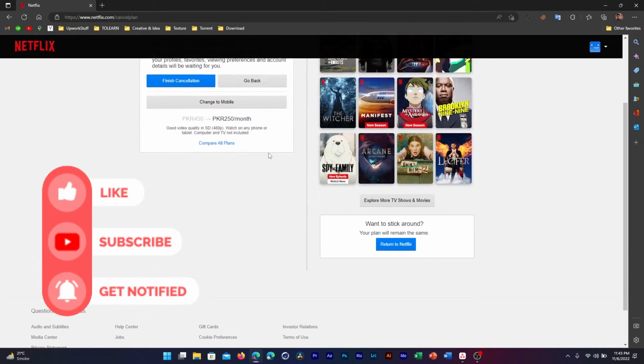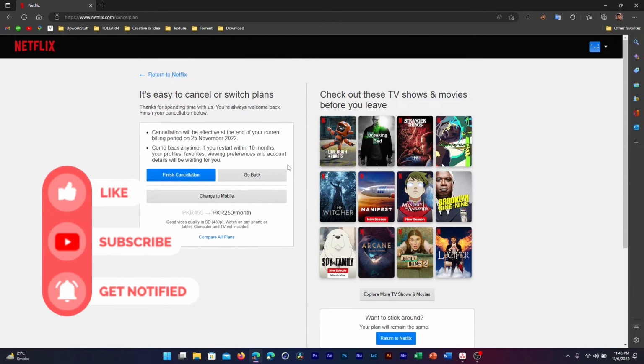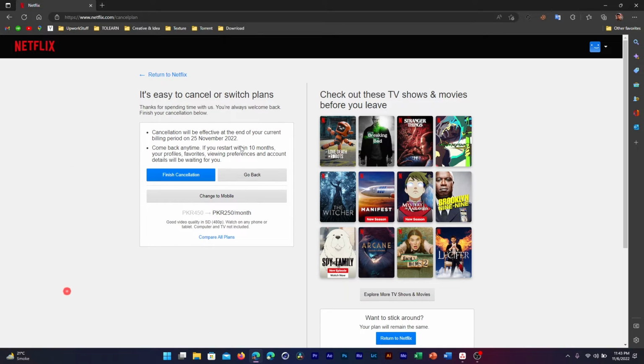Now here you can see all the shows that you have watched and everything. What it'll tell you is that within 10 months, if you log in again, you can have everything as you have set up your account, the videos that you have viewed and everything, or you can just downgrade the plan if you can't afford the plan you currently have. But you can just click on finish cancellation here and it'll cancel the subscription, and then you can just not use it for the month coming, and the month after that you can subscribe and continue with the content you were watching. So this is how you can cancel the automatic payment of Netflix.